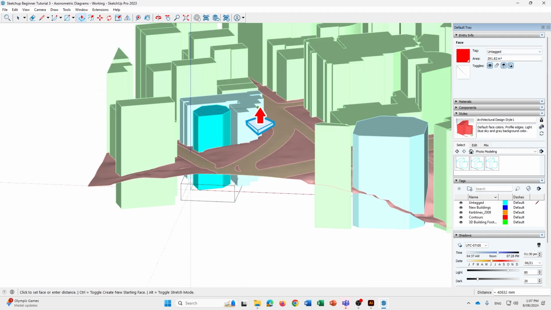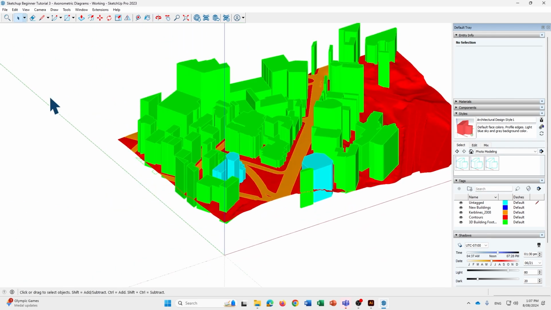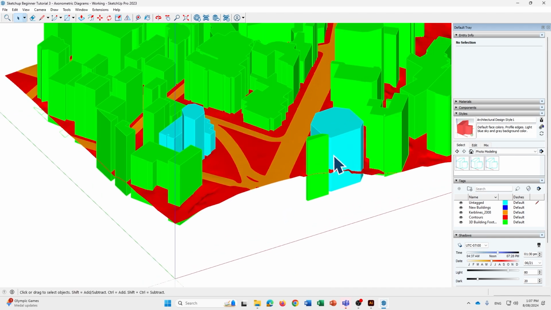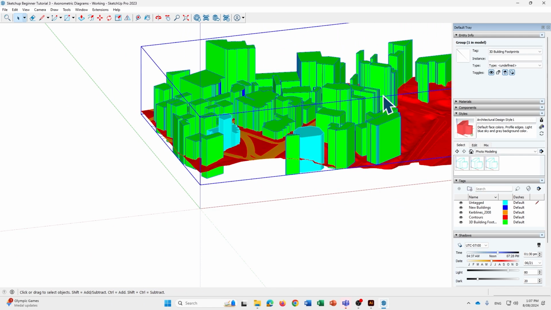Double click here, extrude it up, and go a bit higher this time. So extrude there. Good. Whatever building height you want. If you didn't have these 3D building footprints, you would have had to manually extrude them yourself. I've already set it up for you guys.